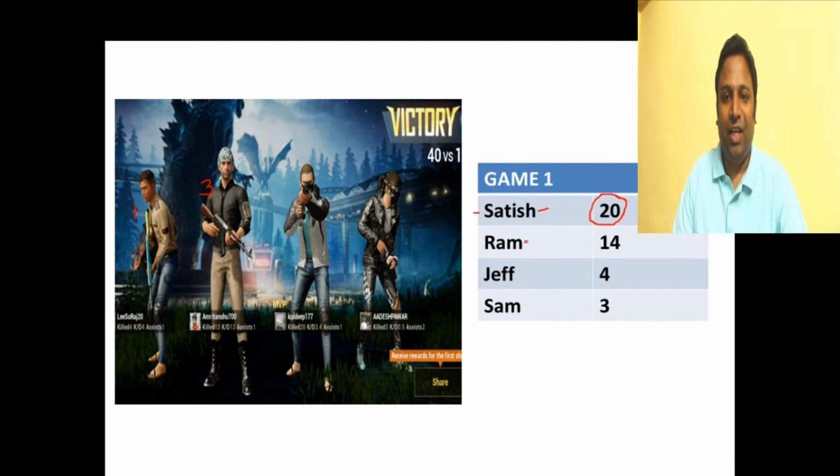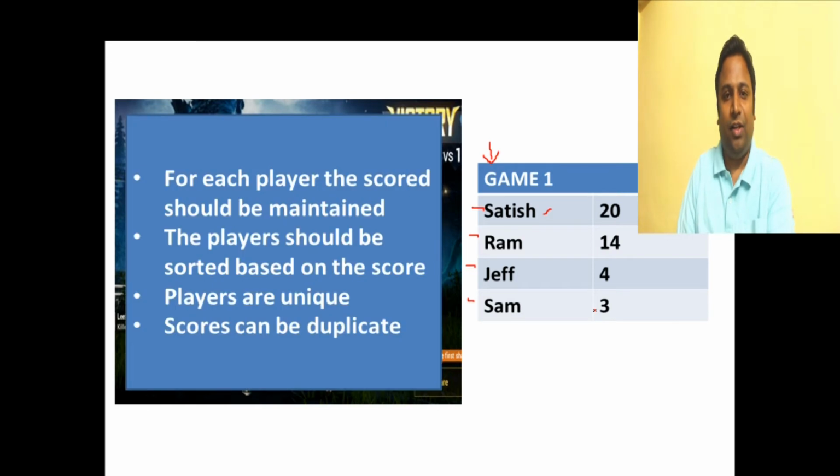We have Ram who has scored 14, and Jeff has killed 4 people, and Sam is a poor player, he has killed only 3 people. So that's how the result is, and let's take a look at the characteristics of the result. For each player, of course, you should be associated with a score in the game. Sometimes a player may not kill anyone, so his score will still be 0. The players should be sorted based on the score.